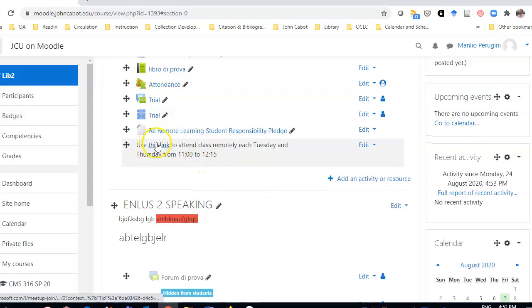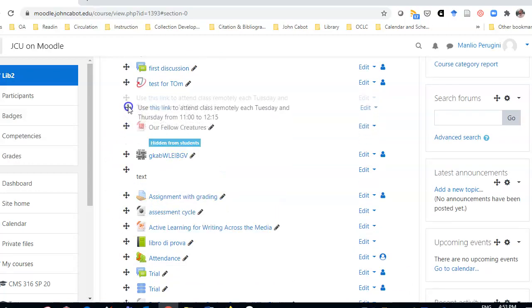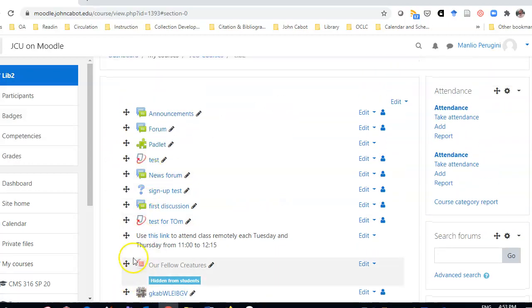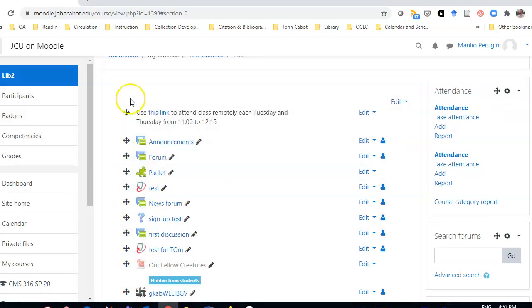Cheers! You have created a virtual classroom space. Now you can move it to the top of the course page and have it always easily accessible for you and for the students. So that when class starts, all you and those who might be attending remotely have to do is to open this link.